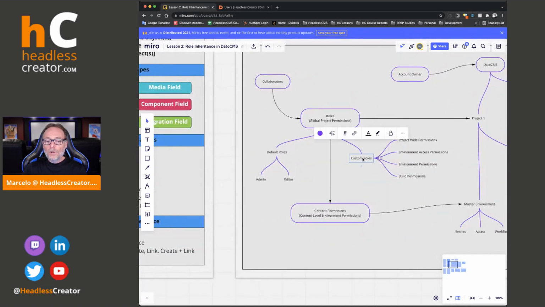Now, in roles, you can configure project-wide permissions, environment access permissions, and environment permissions themselves. In other words, this is which environment they have access to, and this is what the permissions are within that environment. And then there are the build permissions. That's for your developer, like for creating the code. Now, one step below, in a one-to-one relationship, you have content permissions.